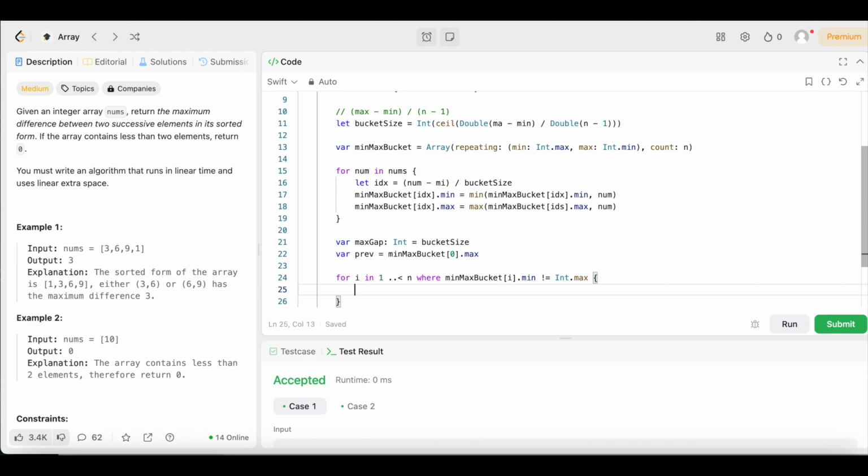And we need to compute the difference between the non-empty buckets. So we're going to say max gap equals max, open up the parentheses, max gap, comma, min max bucket square bracket I dot min, minus prev. Just like that.